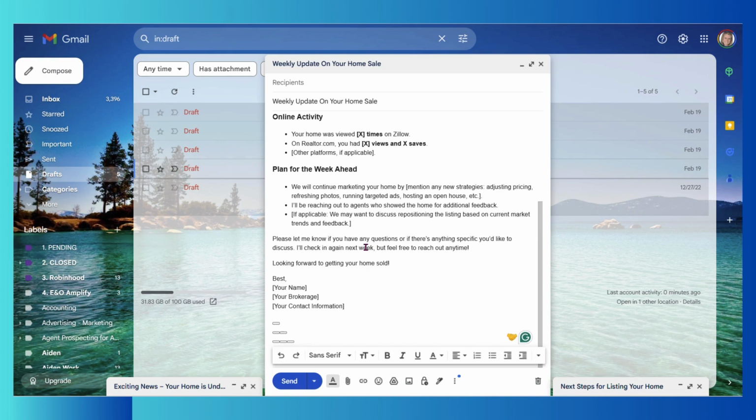If you feel like adjusting pricing, refreshing photos, running targeted ads, anything like that you think you need to do in order to get the home sold. And then if you want to discuss more about repositioning the listing, again, based on the market trends or any feedback, this would be a good place to put in that area.